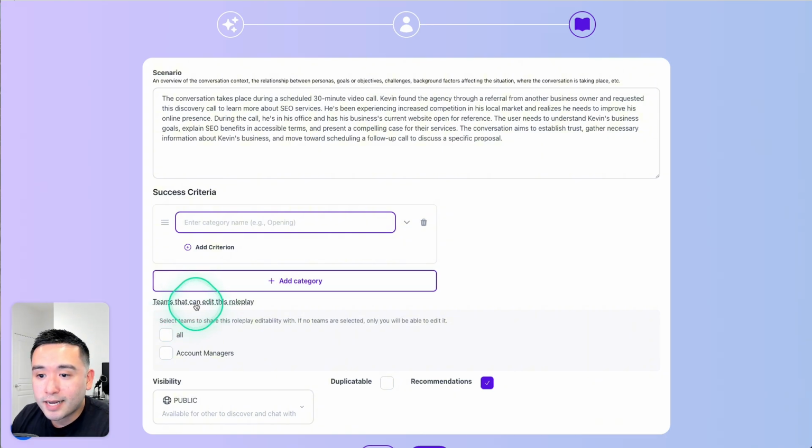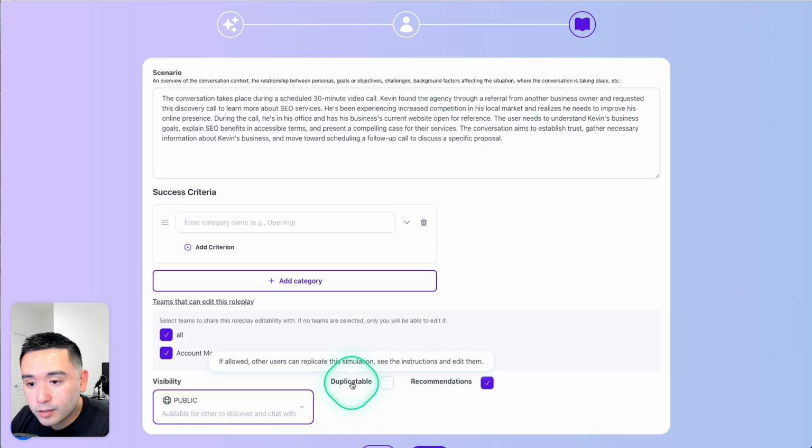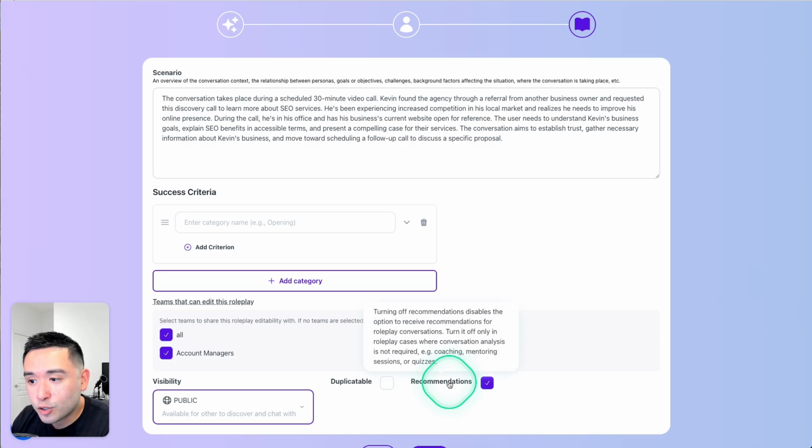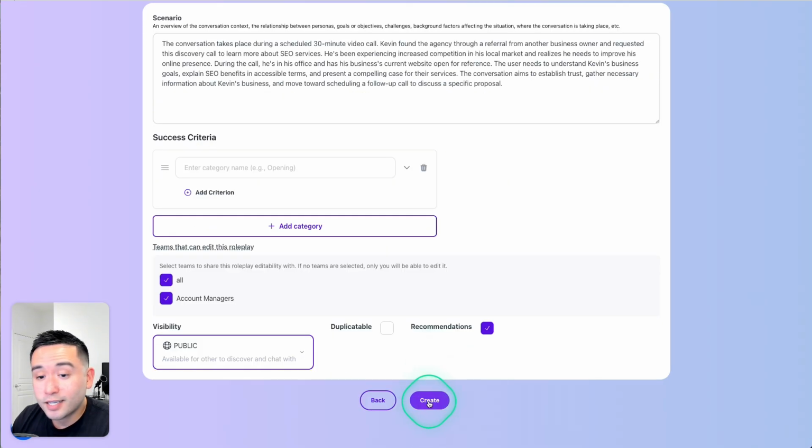And then teams that can edit this role play, you can select all or just the account manager's team, and then set your visibility. You can make it duplicatable. So if allowed, other users can replicate this simulation, see the instructions and edit them. And then recommendations, turning off recommendations disables the option to receive recommendations. I do want recommendations, and then you just click on create.